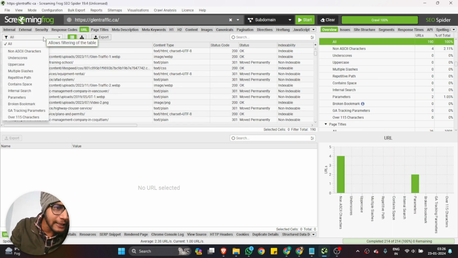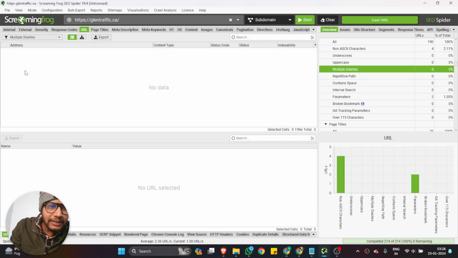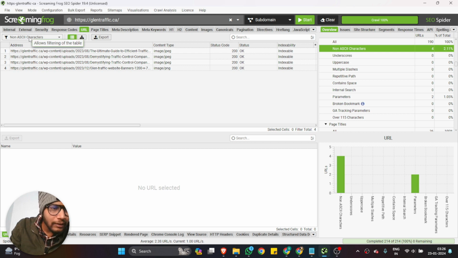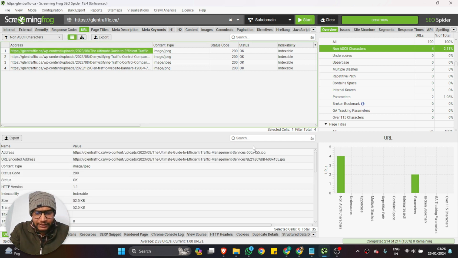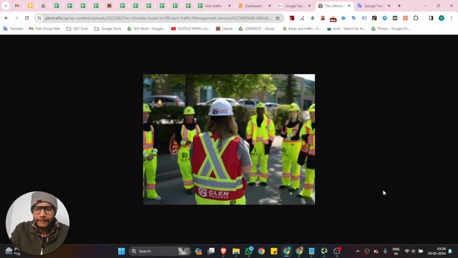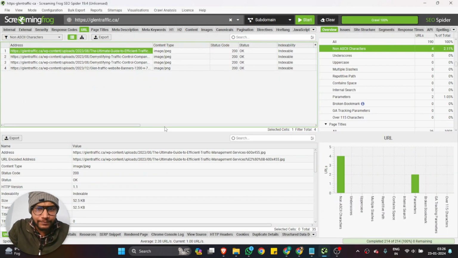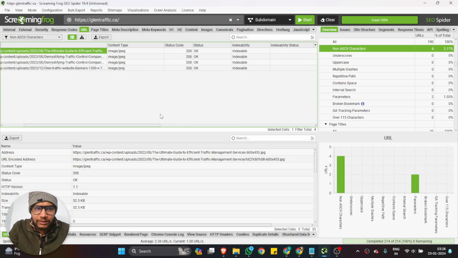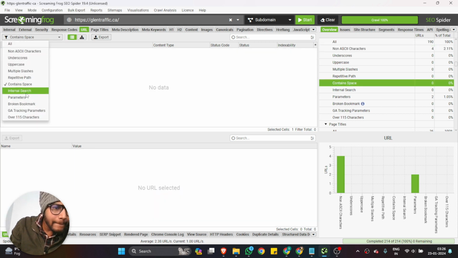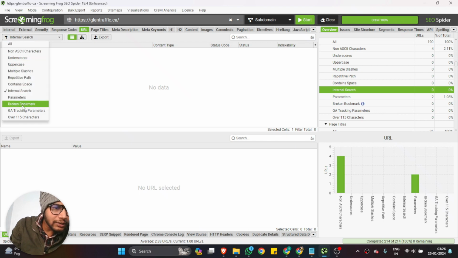So there you guys can see multiple slashes, if any URL are having multiple slashes, no. ASCII. So we can check these images. Okay, it's working fine. Indexable, internal search, GA tracking parameters.